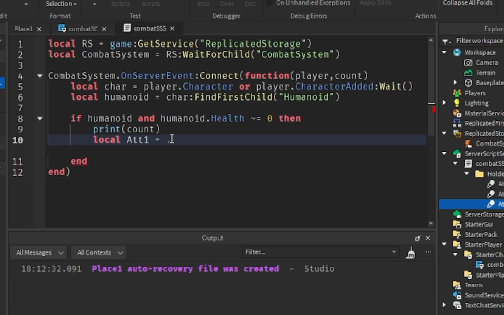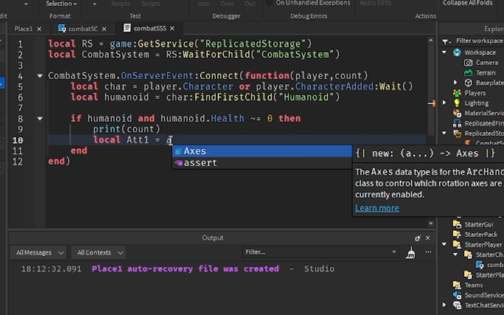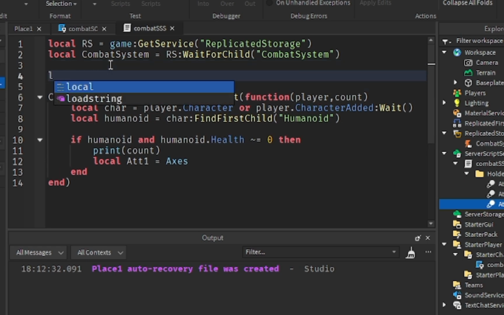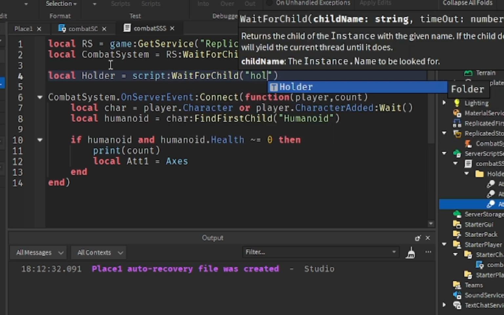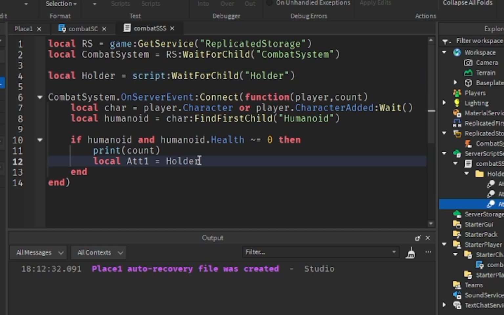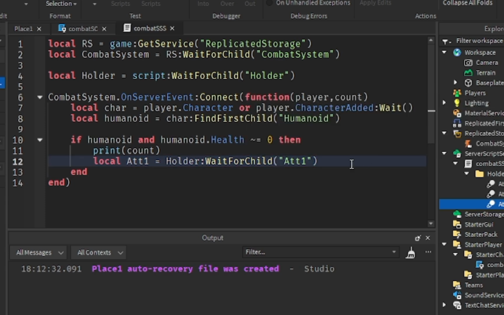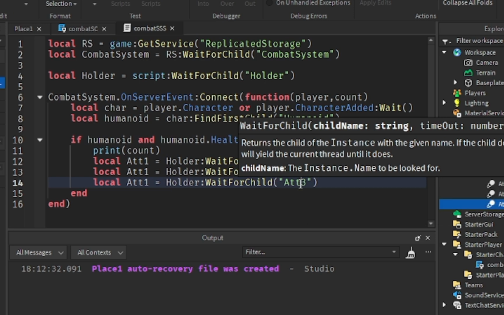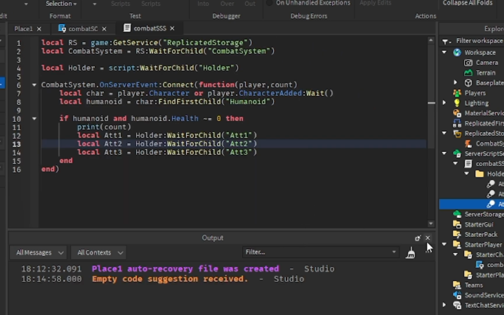Then now we can make an animation variable. So what I'm going to do here is not that. So local, make a variable for holder, the folder. Script wait for child holder. Then holder wait for child attack one. Then copy this one two times. Then change this to attack two, then attack three. Then change the variable names to attack one, attack two, attack three. There we go.